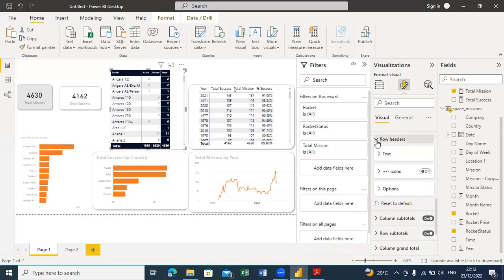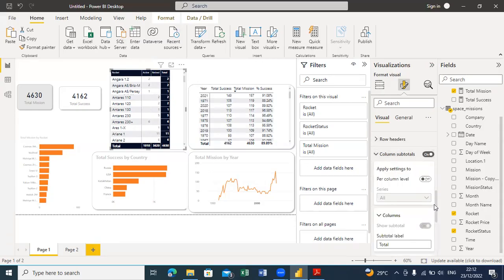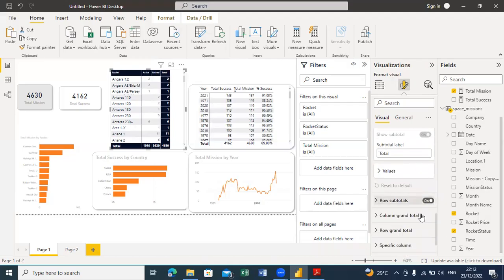Then we have the row header. Click on value and increase it.